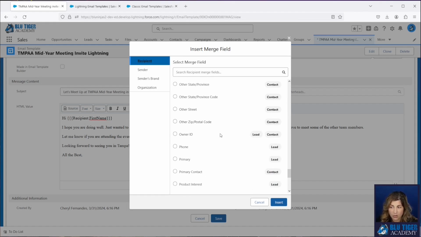So I only have owner ID. So I would need to create formula fields for owner name, owner title, owner phone, whatever fields you're looking to put into your email signature if I'm using a Lightning email template.